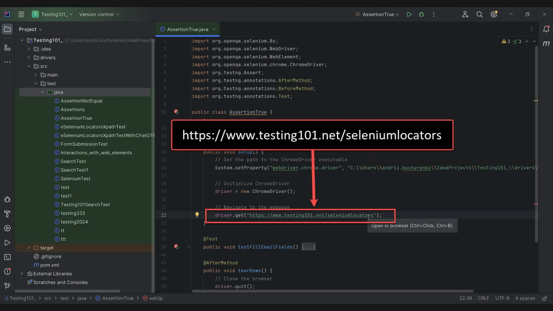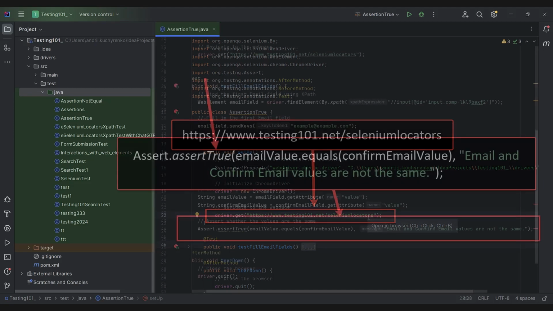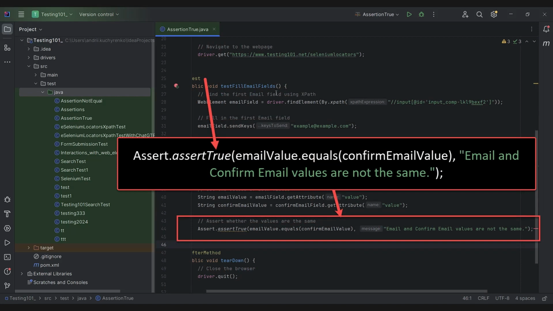Now let's pay attention to the assert that has been added. Assert true, email value.equals, confirm email value. Email and confirm email values are not the same. It checks whether the email value and the confirm email value are the same. If they are not the same, the assertion will fail with the provided message: Email and confirm email values are not the same. If they are the same, the assertion passes.